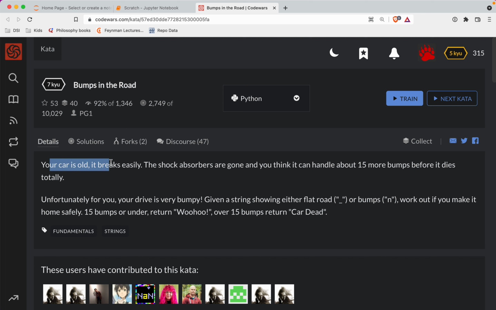Your car is old. Tell me about it, right? It breaks easily, the shock absorbers are gone, and you think it can only handle 15 more bumps before it dies. So unfortunately for you, your drive is very bumpy. You're given a string showing either a flat road, which is going to be underscores, or bumps, which are ins. Work out if you make it home safely. 15 bumps or under, and you return woohoo. Over 15 bumps, you return car dead.